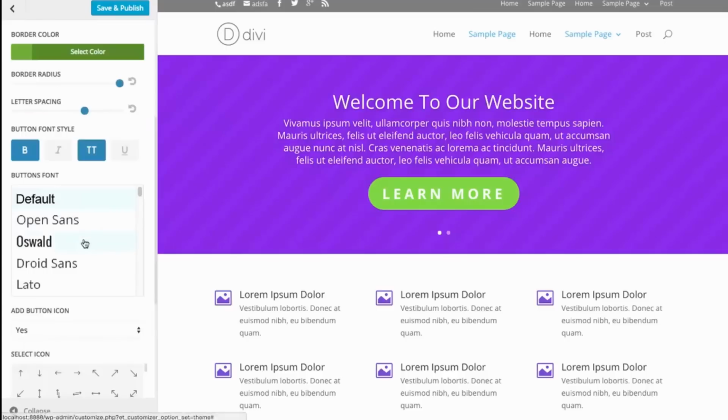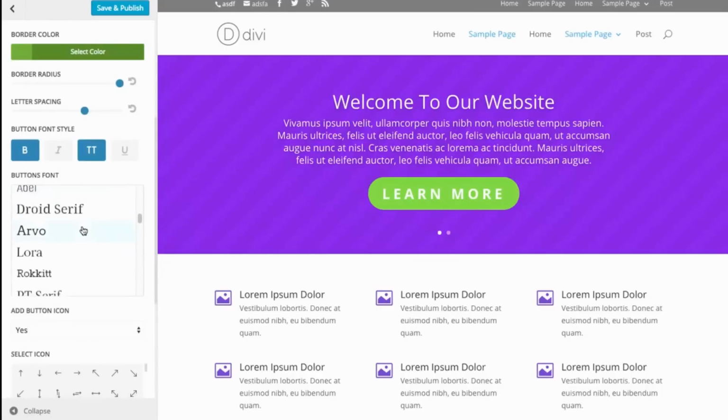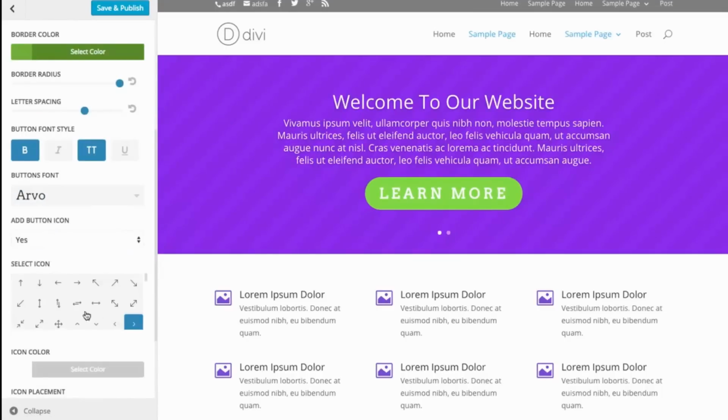You can also change the fonts if you want to get a little more creative with your font. By default we use Open Sans, but there's a lot of great fonts here to choose from. So if you want your button to stand out, maybe draw people's eye a little bit more, you might want to use a font that differs from the body font of your site. So I changed to Arvo.